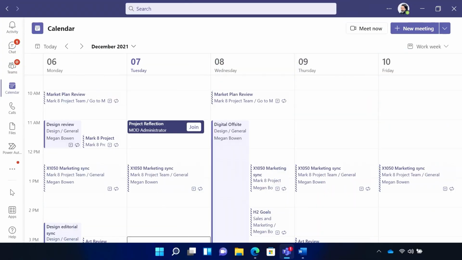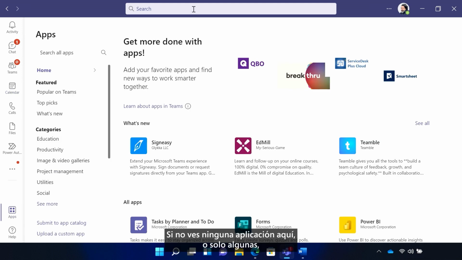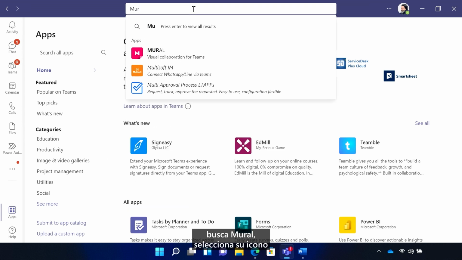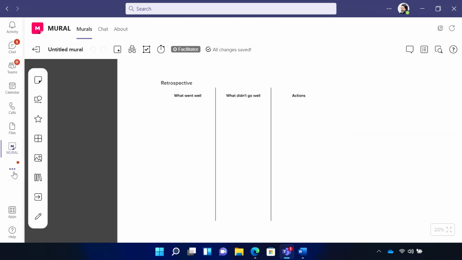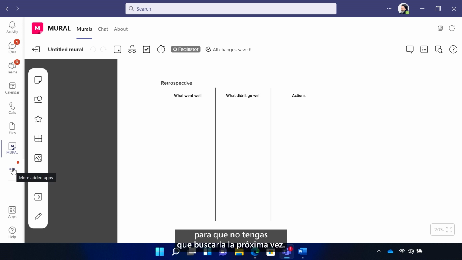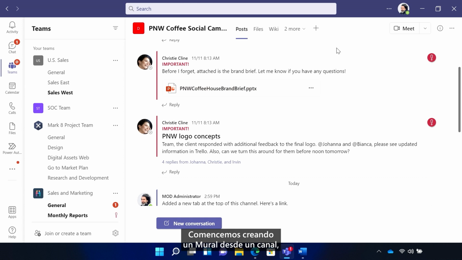So let's get started. Before you get started, you'll need to become a MURAL member. They've got a range of different plans to choose from, so you can find the best one for your team. With Teams open, go to the left side rail and click the apps icon. If you don't see any apps in here, or just a few, just reach out to your IT admin. Use the search bar, find MURAL, select its icon, and click to get started. Of course, be sure to pin the app so that you don't have to search for it next time. And off we go. Let's start with creating a MURAL from a channel.